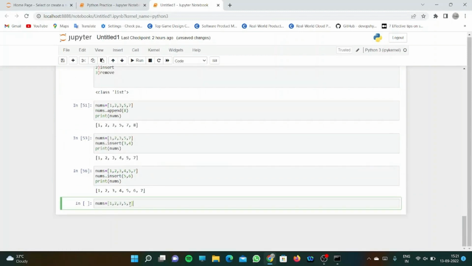So we have nums. Okay, let's add here 4. And let's add here 6. 1, 2, 3, 4, 5, 6, 7. Okay. Now you want to remove something from nums. Let's suppose you want to remove the last one, that is 7.